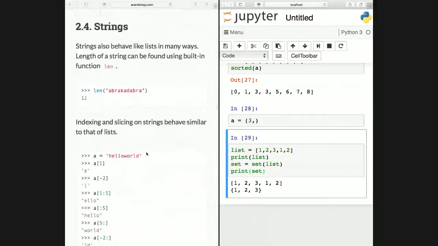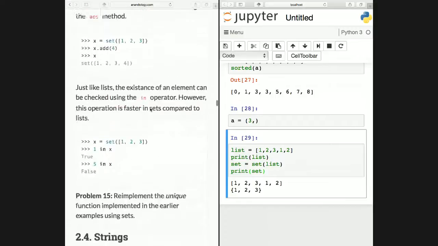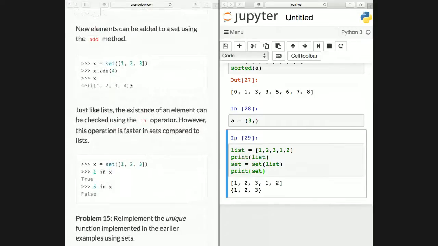So we also have strings. Oh, for sets, I forgot to tell you guys. I can still add and remove elements, but there's a special kind of set called frozen set, which is like a constant set. You are not able to add or remove elements. Everything that you do with a set, you could do with a frozen set, except adding and removing elements.